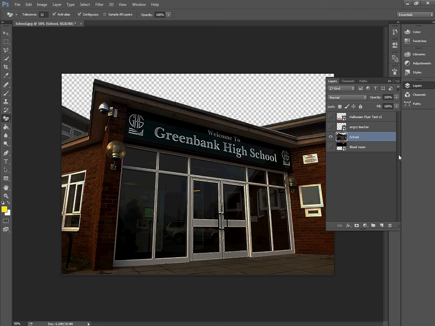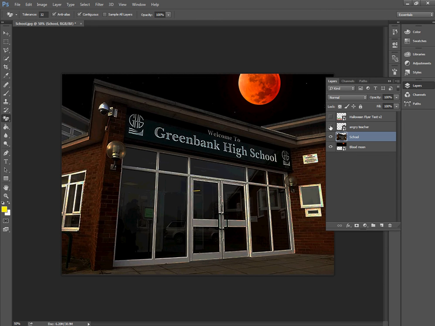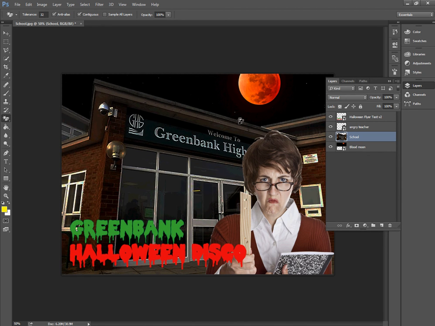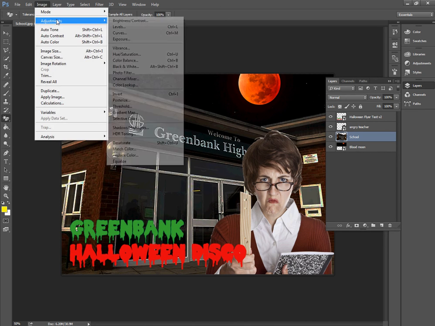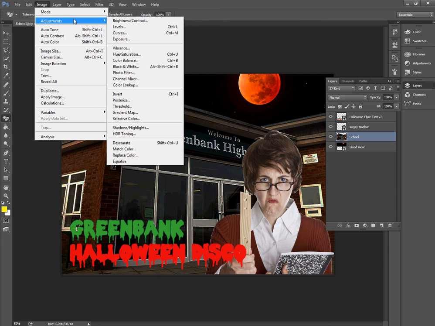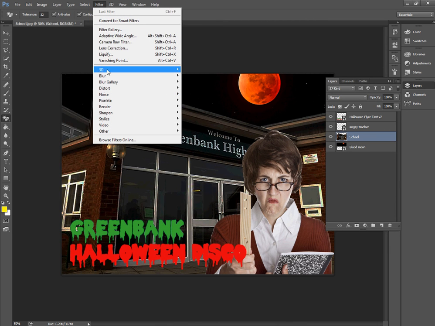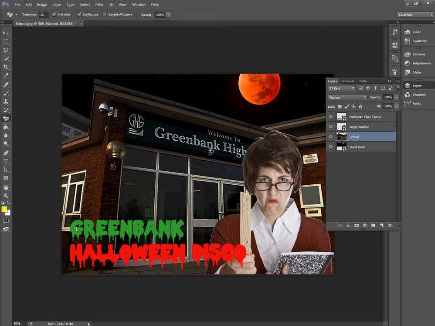I can go to the layers and I can put back the blood moon, and I think that looks more like it's at night. If I didn't, I could go back and make it darker, and I could go back and put more contrast onto it. So within image, there are adjustments, and within filter, there are all sorts of filters which are going to allow me to edit the image to do things that I want. And at the moment, I'm reasonably happy that that looks more like the school at night with a nice dark sky above it.